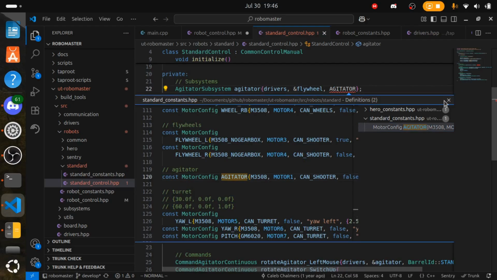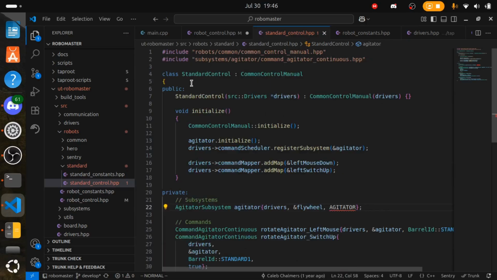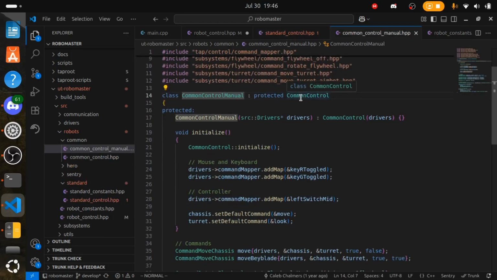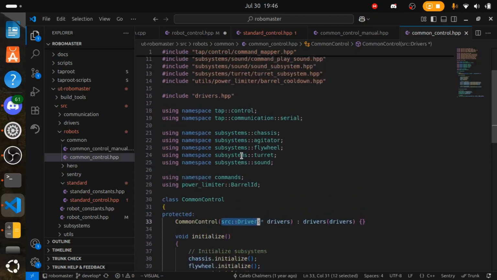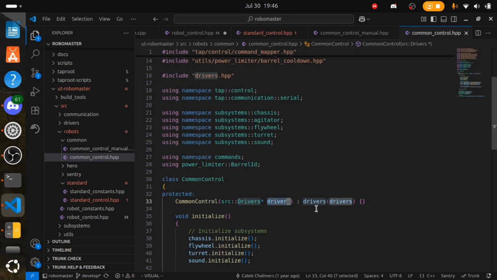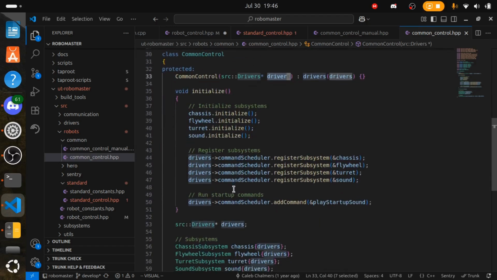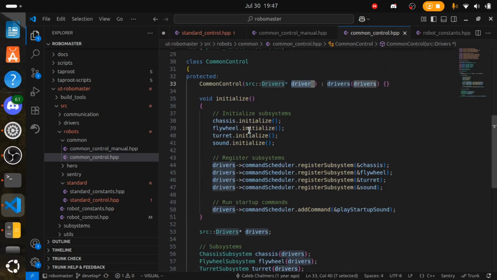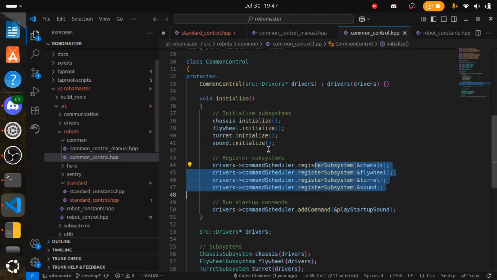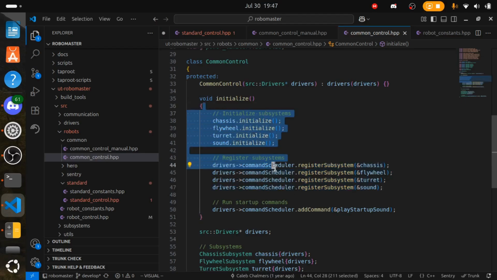Yeah, that's defined. Okay. So we have a class, standard control. It has common control manual. Let's check what that is. It is a common control. So we notice the constructor of common control has drivers. When it's initialized, let's see, so it's all in one H++ file. Formally speaking, you'd want to separate these, but it's not too much of a big deal.